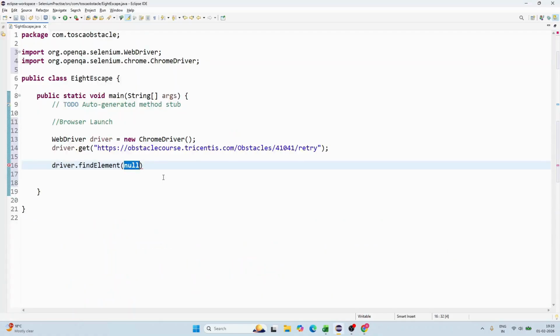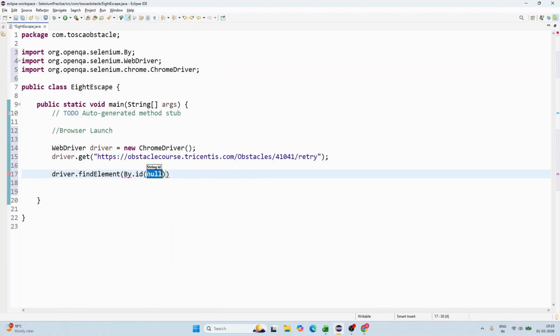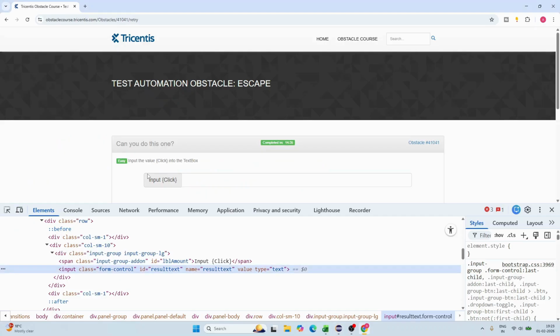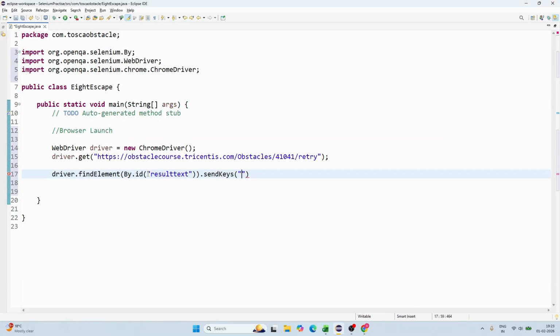So I'll just copy this and I'll say by dot ID and here and we will use dot send keys and what we need to pass curly brackets click. Now in case of Selenium with Java it's very easy because whatever we are mentioning inside the double quotes it's going to automatically put that in the text box.